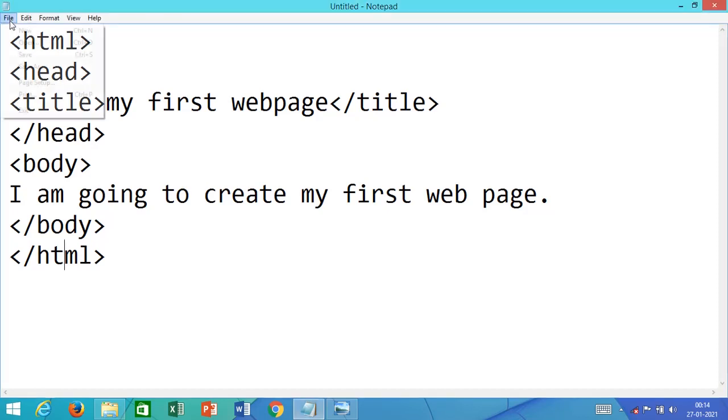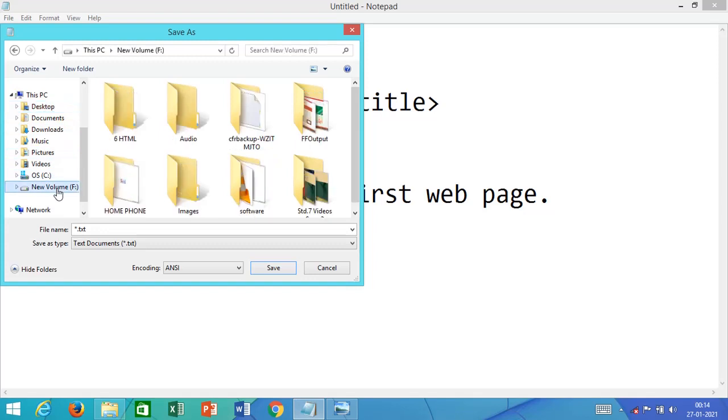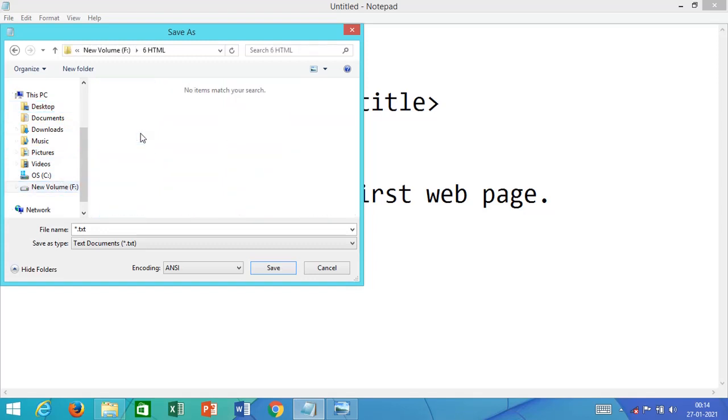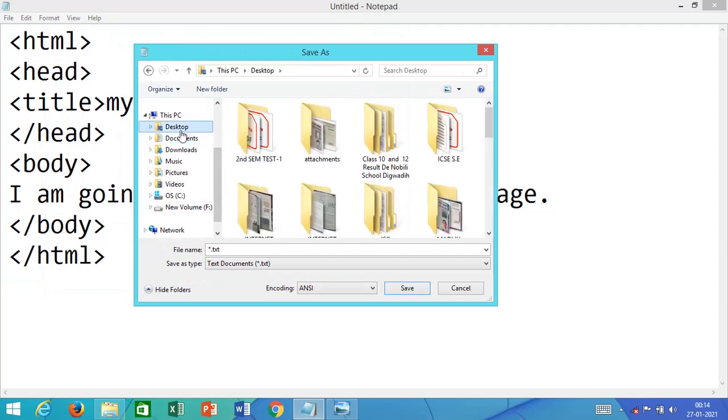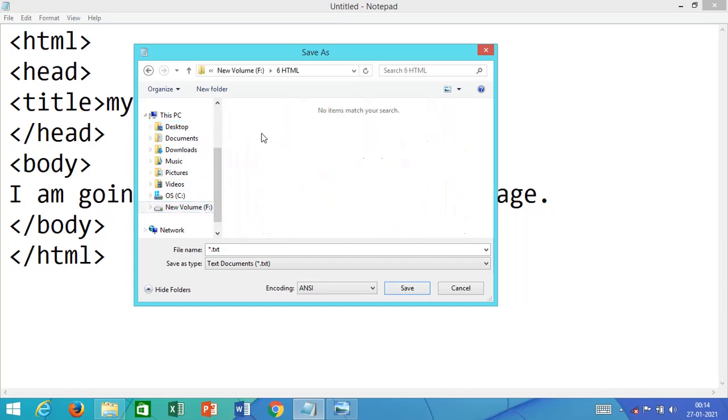So I will go to the file menu at the top, then click on Save As. Now this is the way the box comes on the screen. Now what you need to do? I want to save this file at a particular place. So let us say I will go to F drive. There is a folder called 6HTML. I have gone to this particular folder.